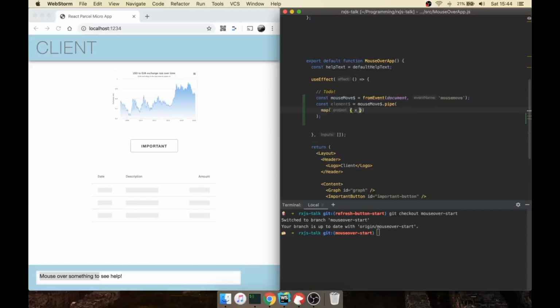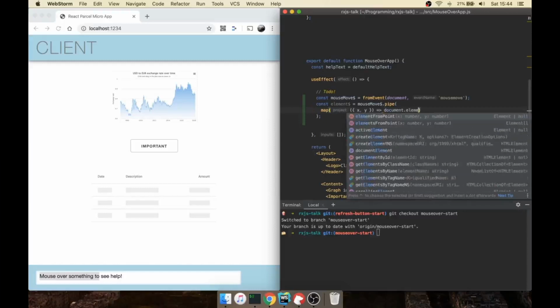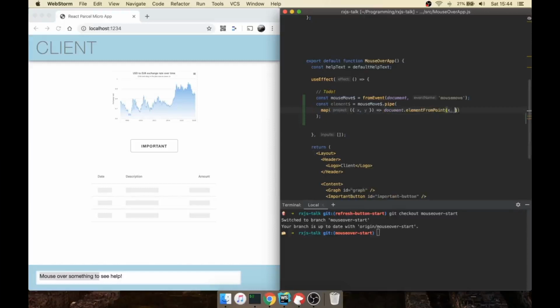And so each event is going to have an X and a Y coordinate. And so map works here just like it does with an array. So if you have a stream of values, using the map function is just going to take that stream and apply a given function to every element of that stream. So in this case, we're going to use a really, really useful function called document.elementFromPoint, and just pass that our X and Y coordinates. So now what we have here is element stream is literally a stream of DOM elements.